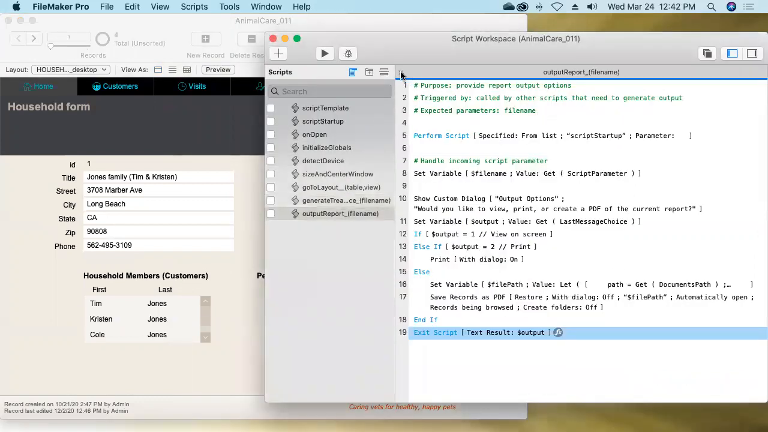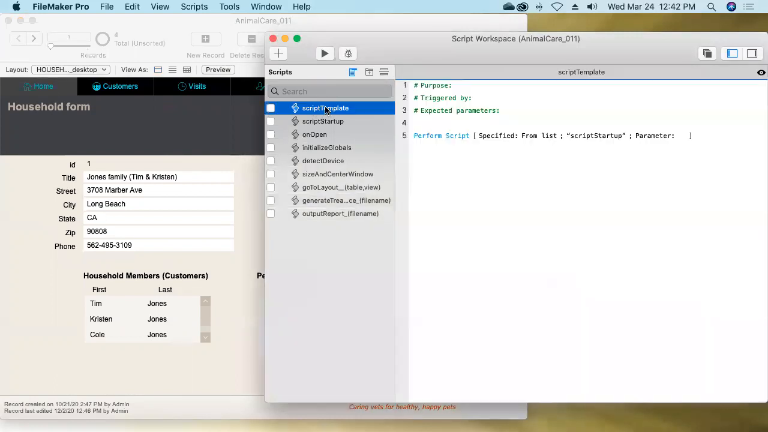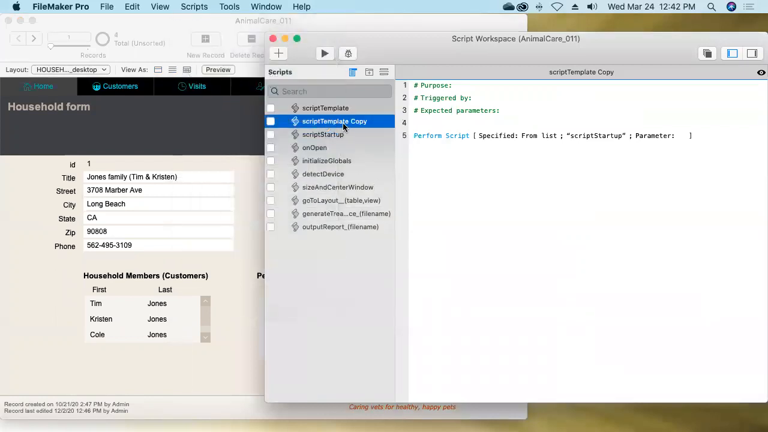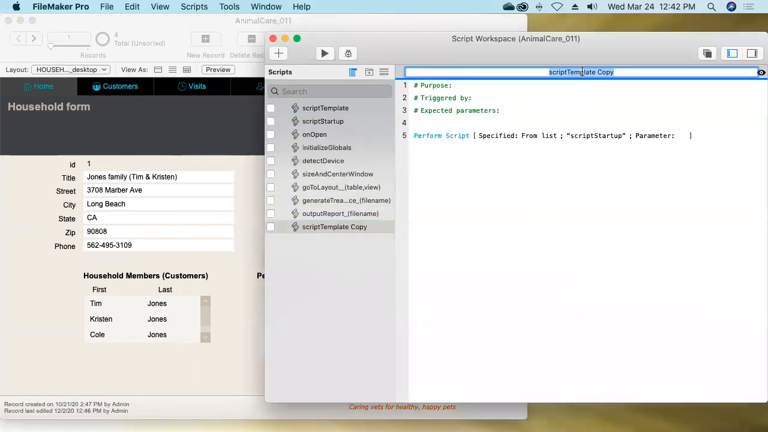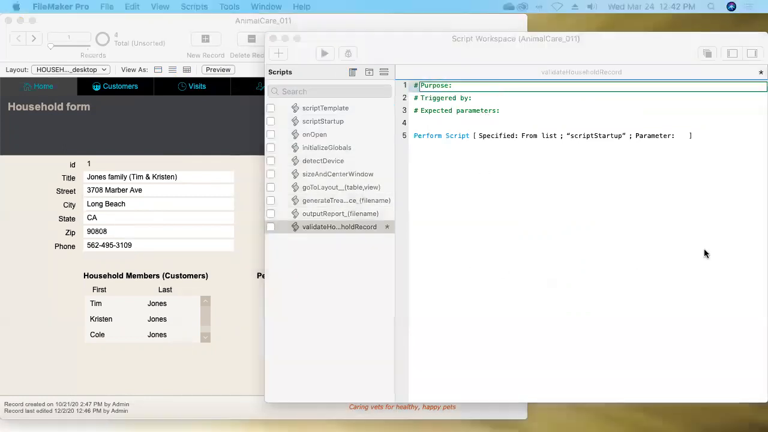I'll go ahead and close up these two scripts. We won't need them anymore. And I'll duplicate my script template. That's a nice time saver, having a script template. And we'll call this new script validate household record. Okay. For the purpose, I've got that typed over here in a little text file. I'll copy and paste it in.